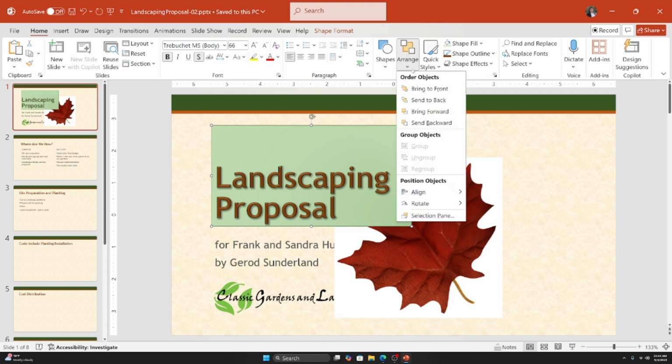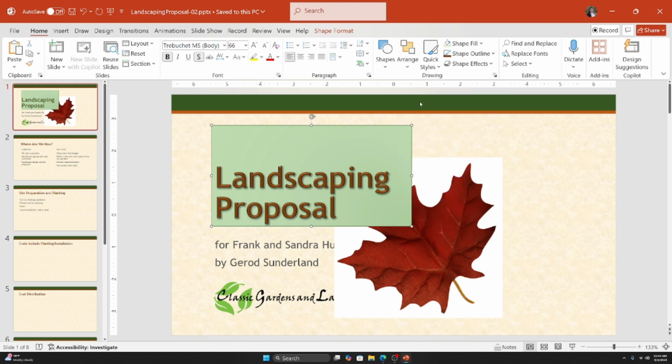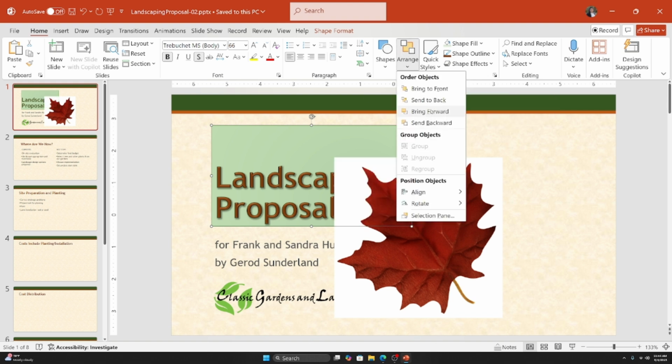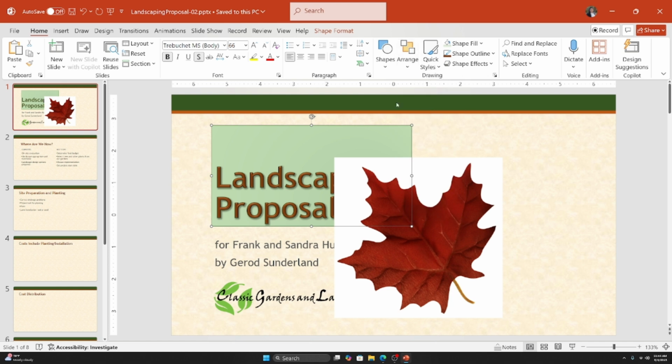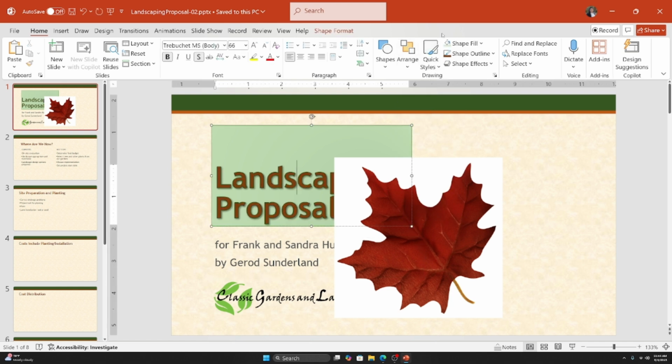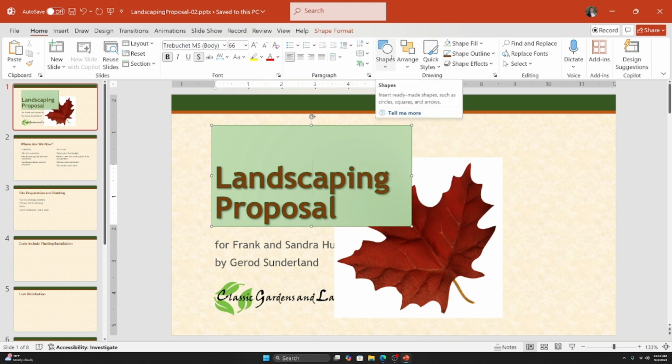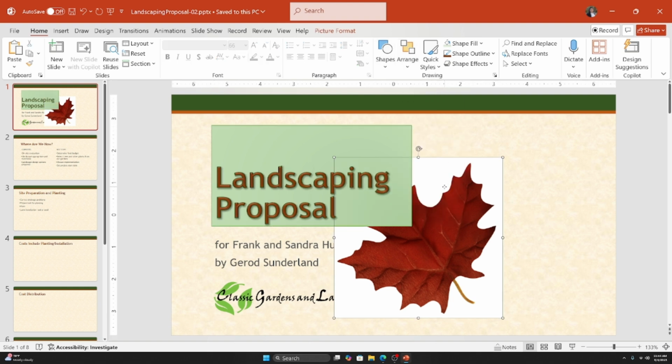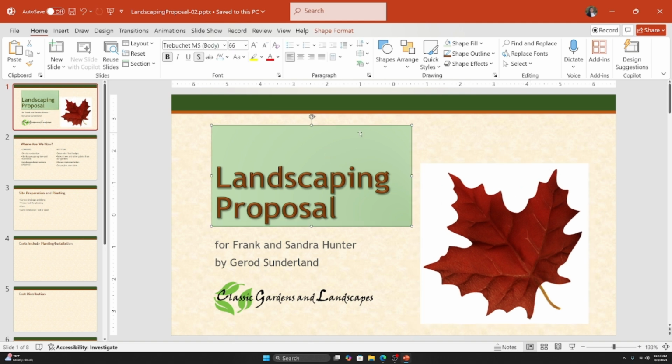And in the Arrange, there's different ways in which you could shuffle your stack. We could send it back to the very bottom. Bring it forward means that it's being put in front of other objects. There we go. Again, just like if we're bringing it forward in a stack of papers. So just keep that in mind. That's one thing you could use in the shape format.